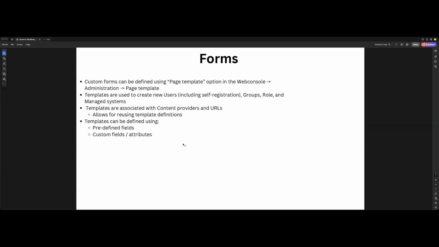And also when we describe the contents of the form, you can have a mix of predefined fields, the ones which come with OpenIAM, and then you can have custom attributes that you can create, okay? So with that said, let's jump over to the form templates and create some tests there.